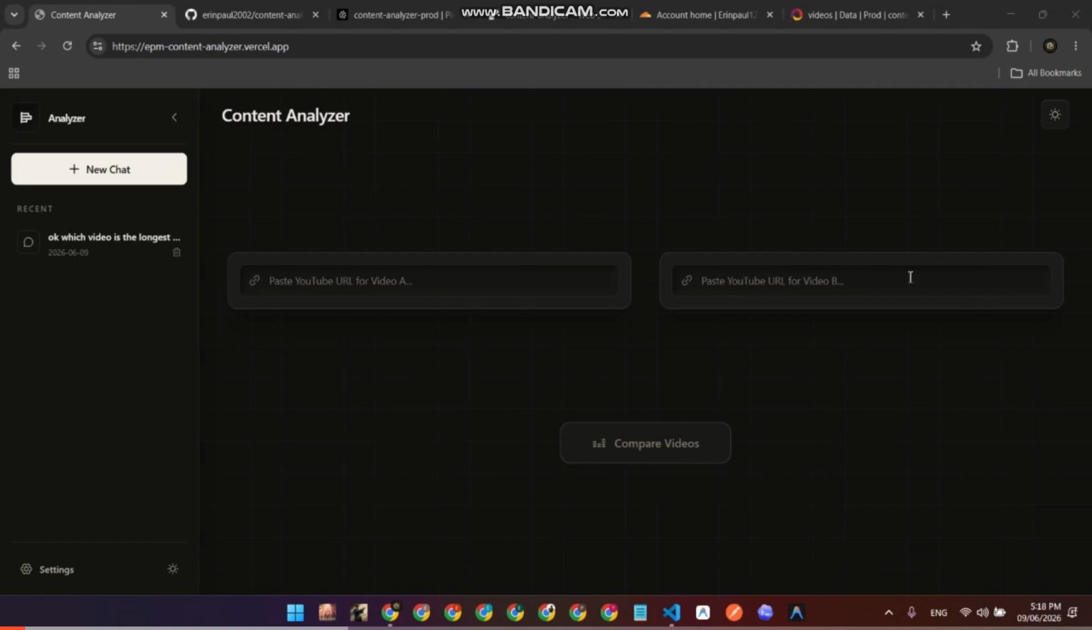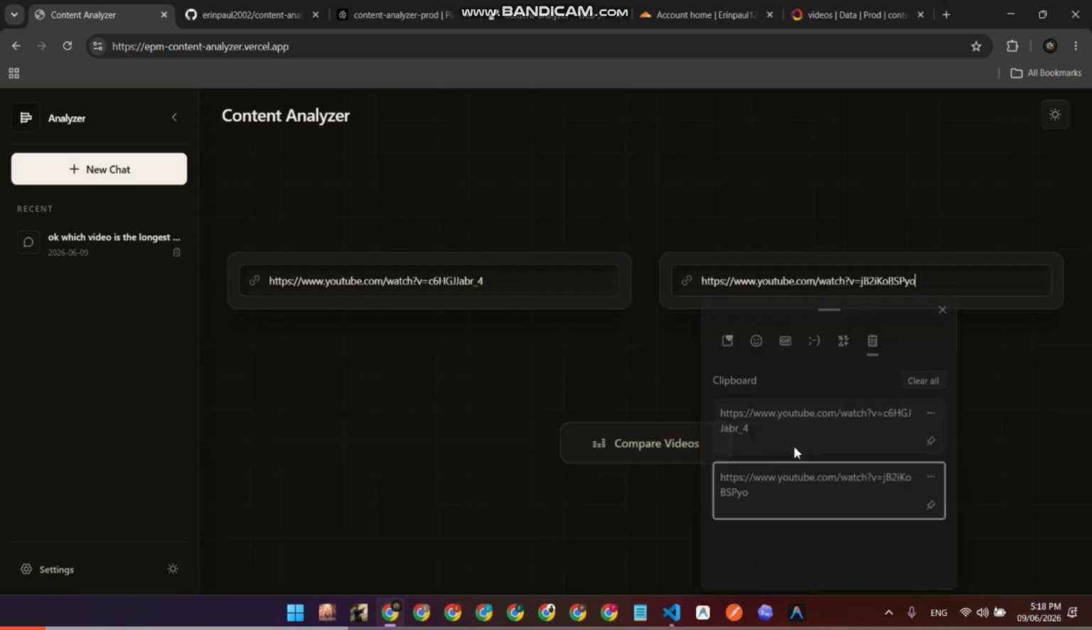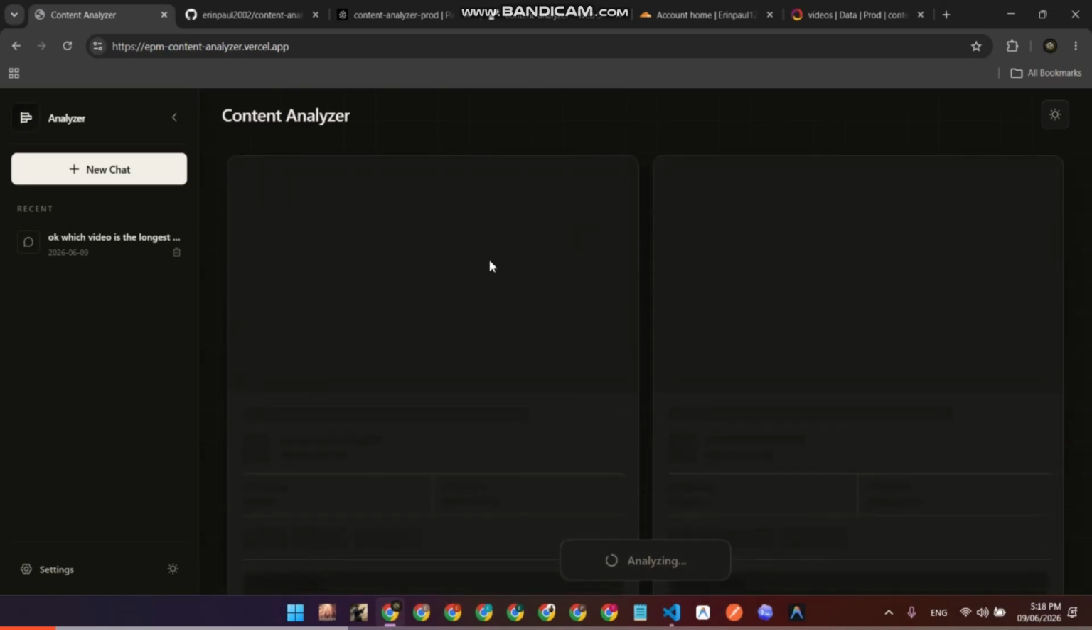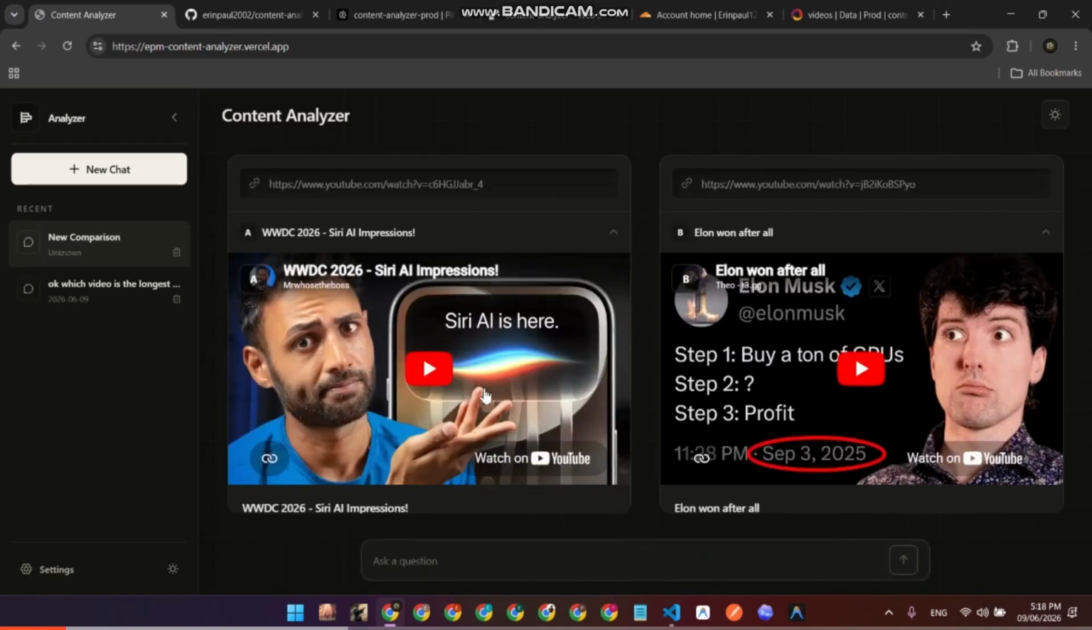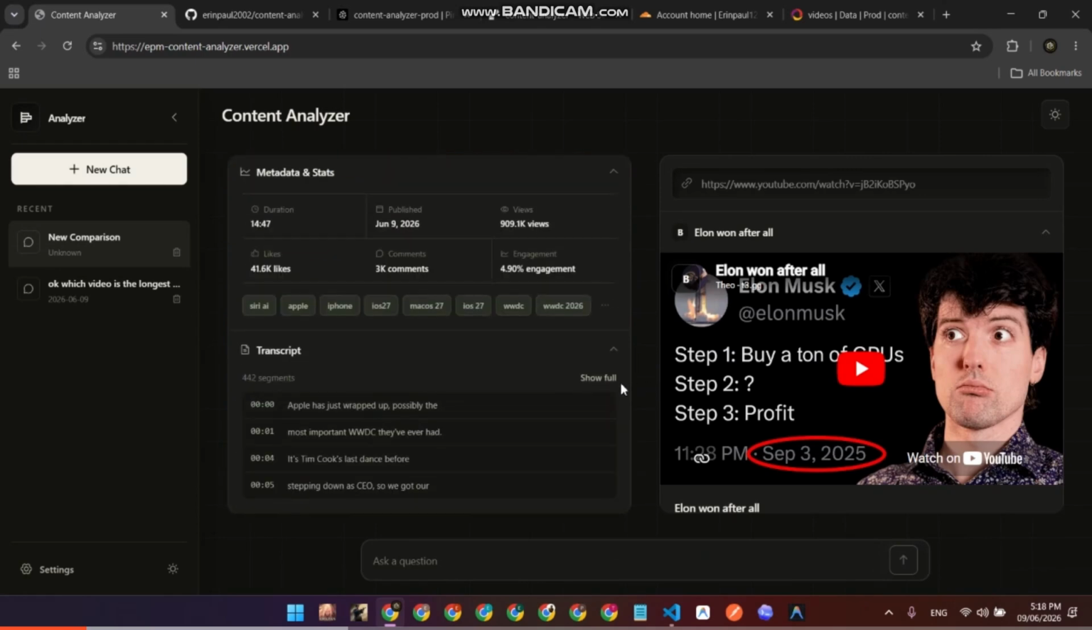So here we have two URL inputs to paste YouTube video URLs. We'll be pasting two URLs and comparing them. So this will try to fetch the transcripts from them and display them. So here we have the details fetched, like the YouTube channel details and the video details, and the transcripts of both.